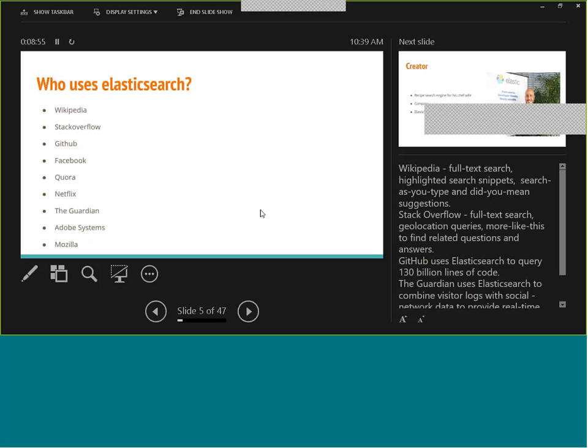Okay, the next point, who uses Elasticsearch? So this is the list basically. The first one is Wikipedia. Wikipedia uses it for full text search and highlighted search snippets, and it is also using it for search as you type, and did you mean suggestions also?